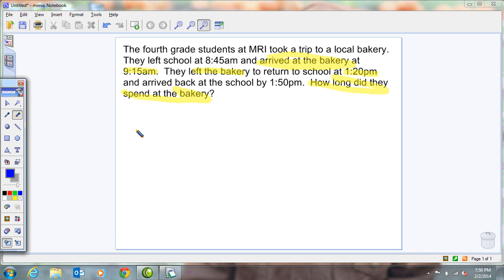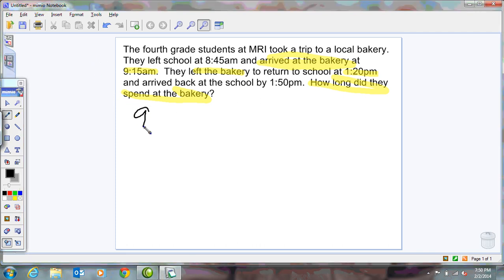So there's two ways that we can do this. The first way is called the list method, and the list method is whenever you list out the times and you count on by hours and minutes. So if we say they arrived at 9:15, we will write down 9:15 a.m. and underline our start time. Okay? And our ultimate goal is to get to 1:20.